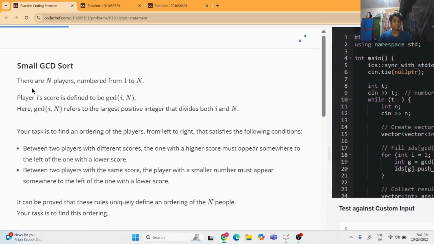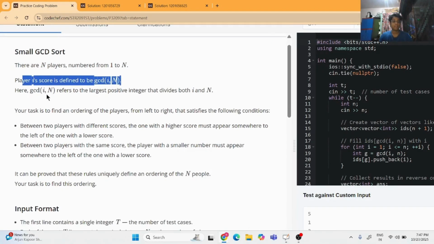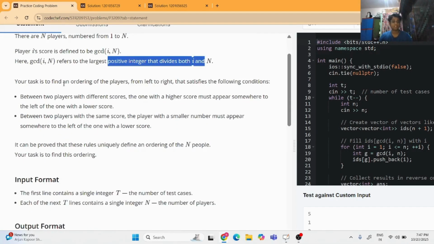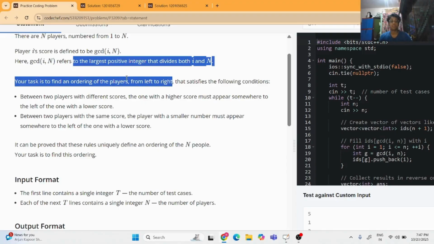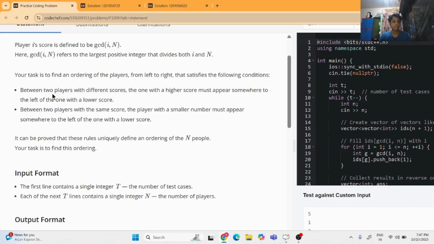So guys, the problem says there are n players numbered from 1 to n. Player i's score is defined to be GCD of i comma n. A GCD of i comma n refers to the largest positive integer that divides both i and n. Your task is to find an ordering of the players from left to right that satisfies the following condition. Between two players with different scores, the one with higher score must appear somewhere to the left of the one with the lower score.